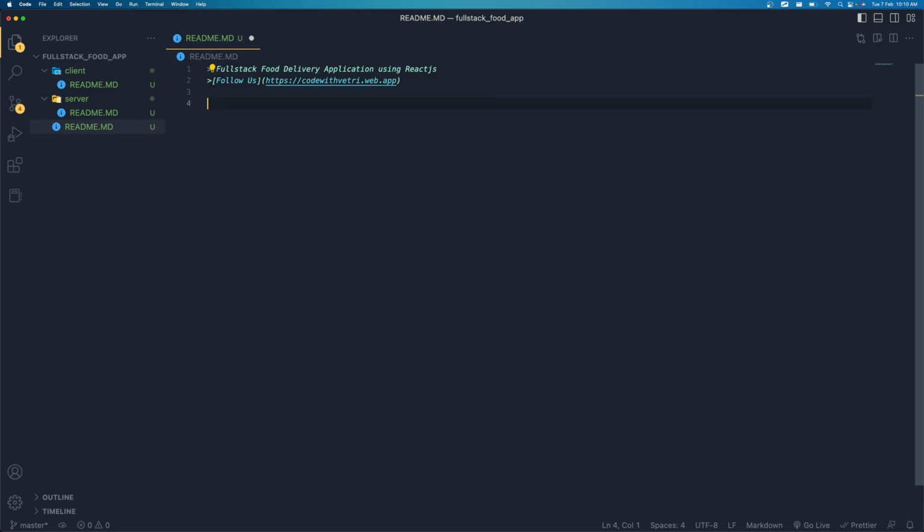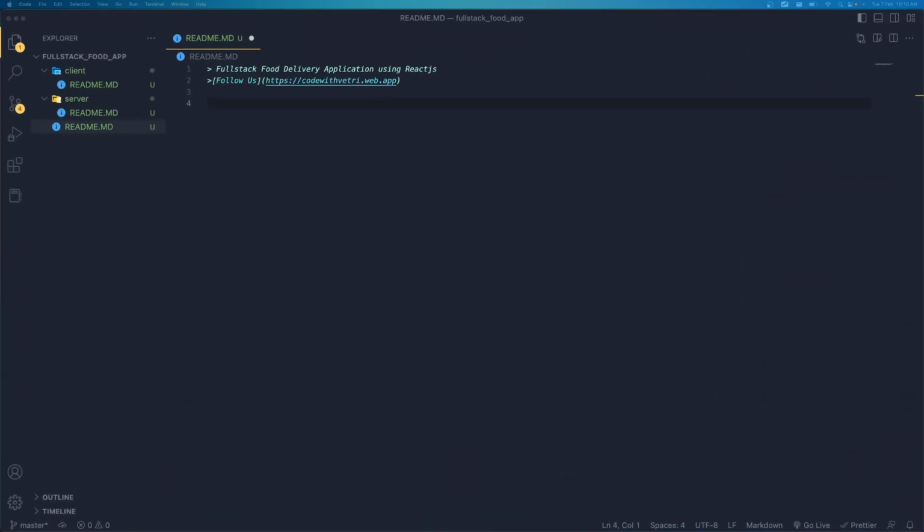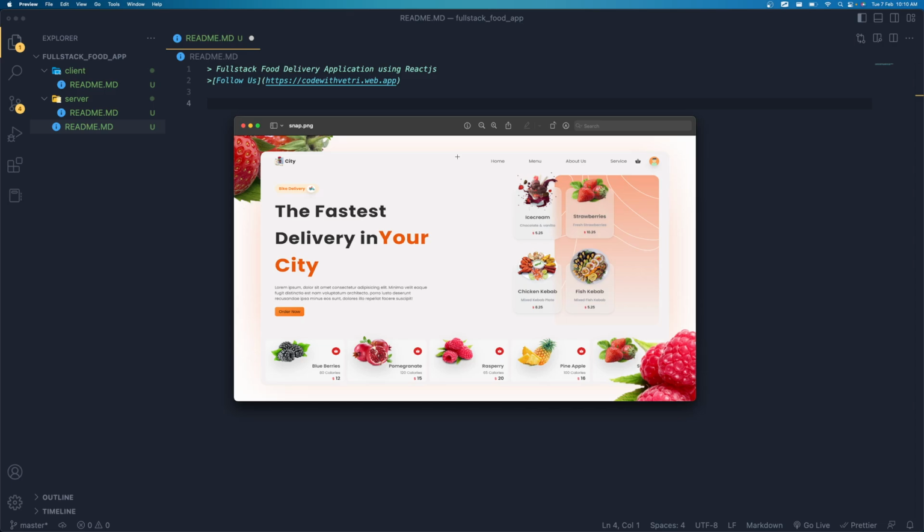Once you're done with this, we have that project template folder. One second, let me show you that image. Let me show you that picture. This is the thumbnail that we are creating. So this is the thumbnail that we need to include over here in our readme file.